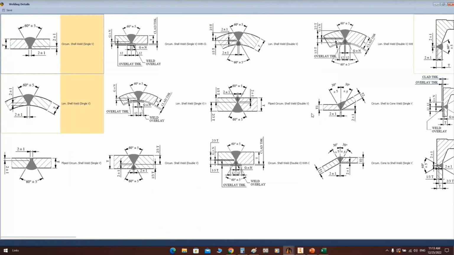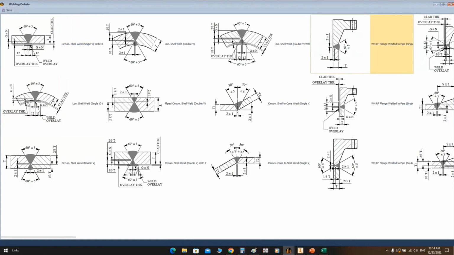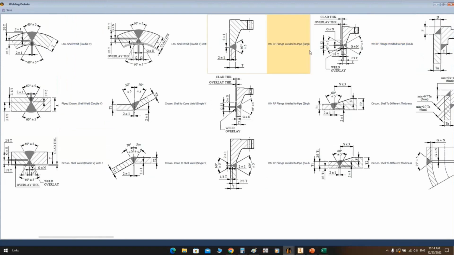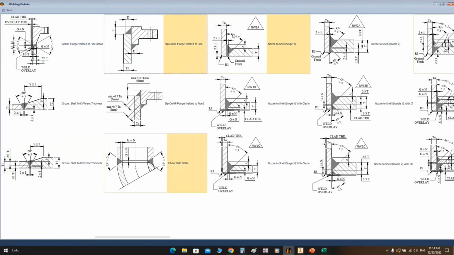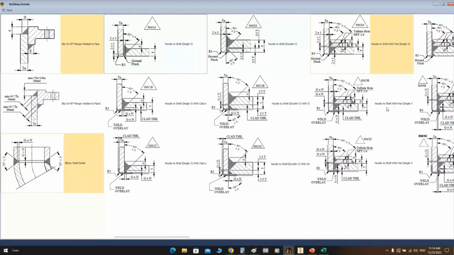And for the welding details, you will get this library of welding details. So, for example, you will find some default selections. Here we have a single V for shell welding, longitudinal welding lines, long weld neck nozzle, and we have an elbow detail and slip-on flange weld. We have a nozzle with a rebad, like that one. All of the nozzles with a rebad.